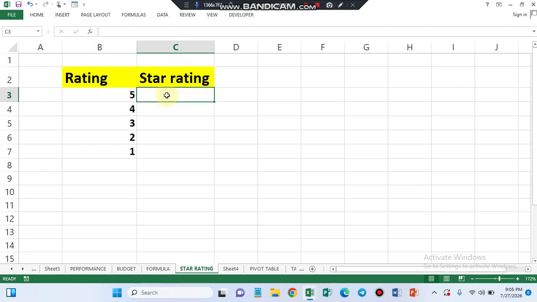Let us use equals REPT, double click on it, then you type UNICHAR, double click on it again, then you type 9733, you close the first bracket, you put comma, and then you select the cell for the first rating, and then you close the bracket, you hit enter. Can you see that? Then you can drag down for other ones.